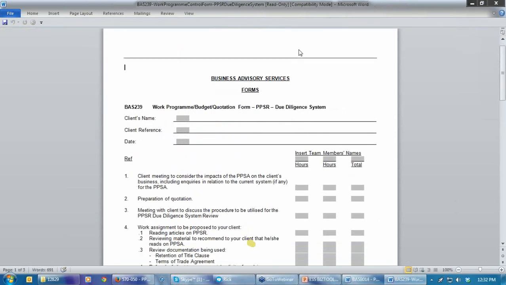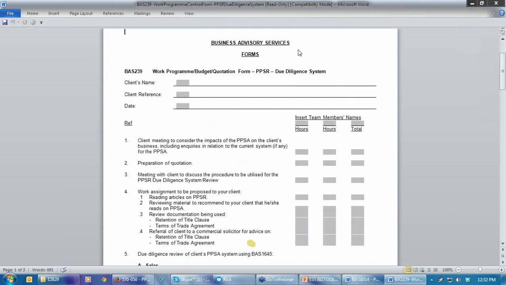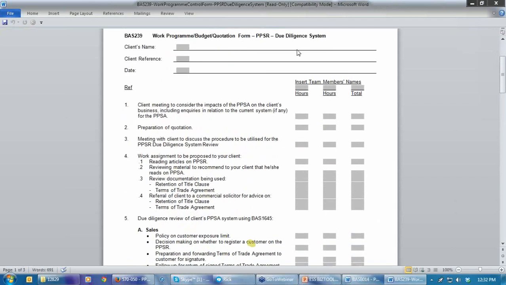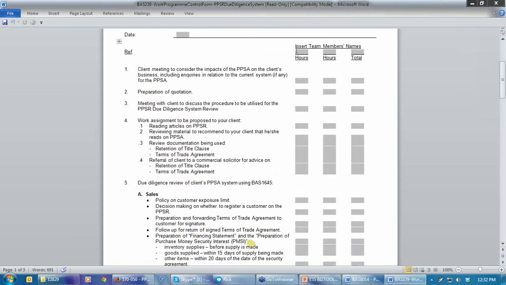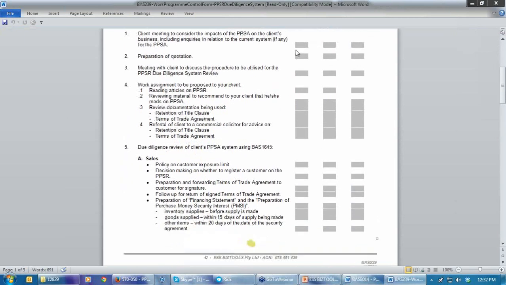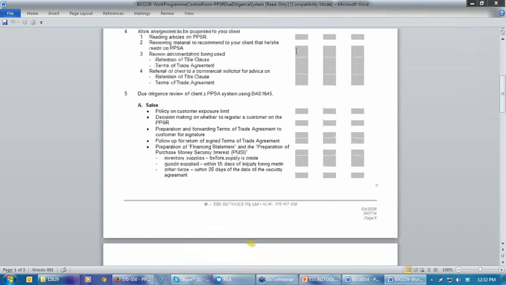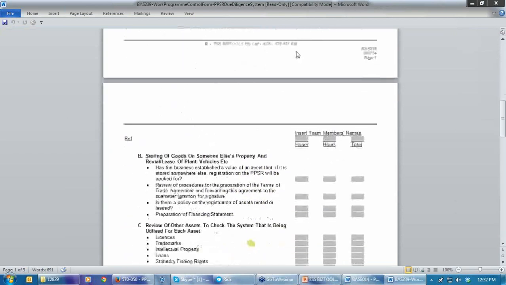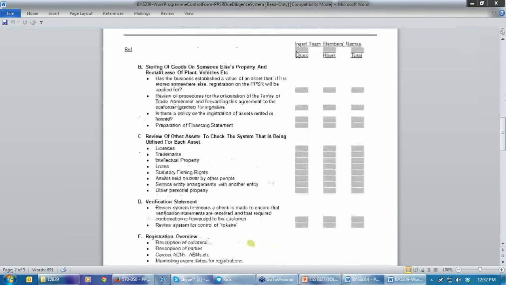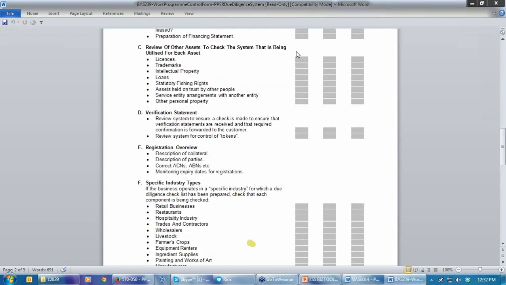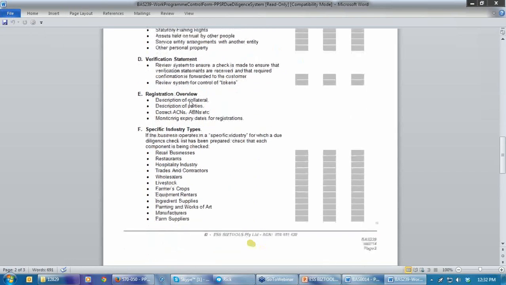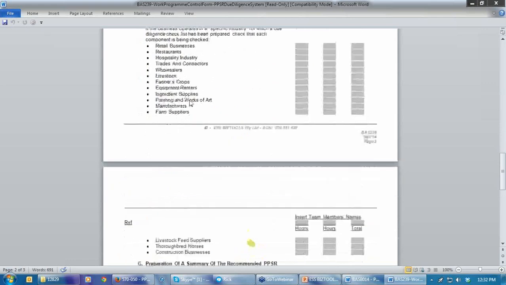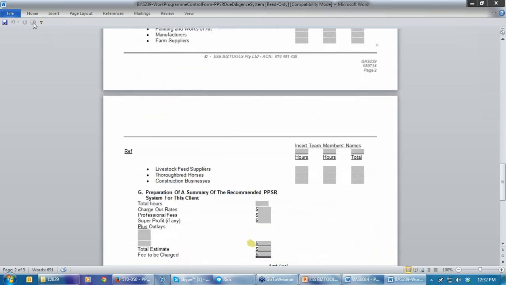So here's the form, which has details that you can obviously edit if you're not going to do some of that work, but it goes through and works through the whole process, so you can supply an estimate if you wish to your client for the work that's going to be undertaken. So you can work through and calculate your time.